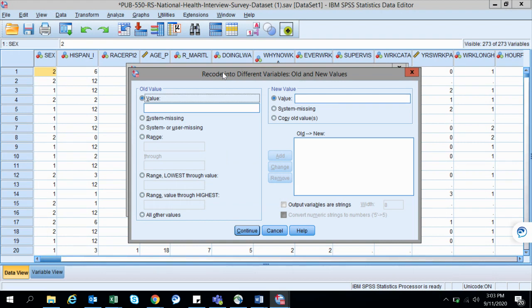So in this instance, the lowest value through 54. So I selected the option of a range, the lowest through a value, and that value is 54. I want to recode that a 1. So on the left-hand side is information about the old value, and the right-hand side information about the new value.